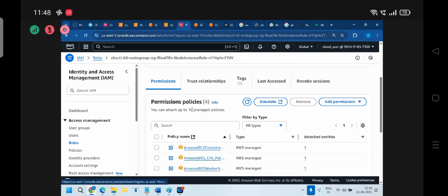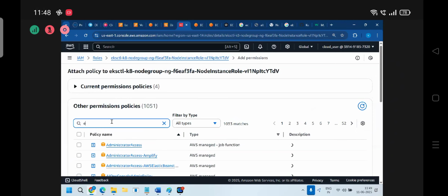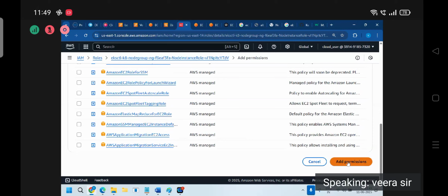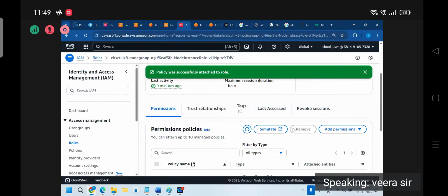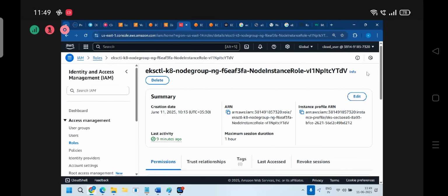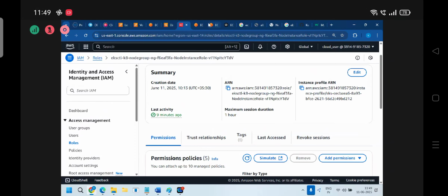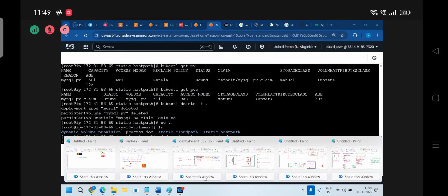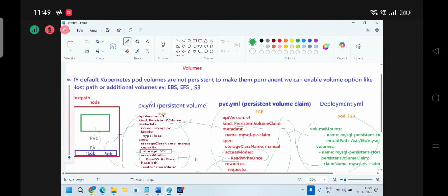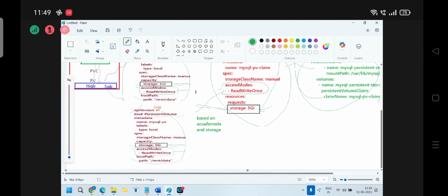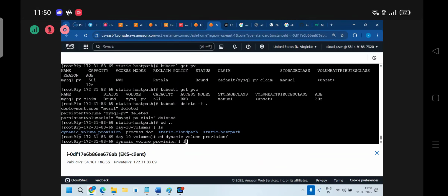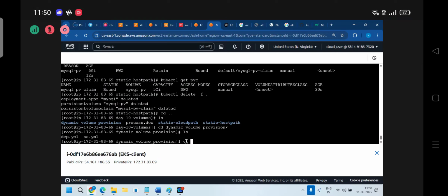So attach policies. You can give EC2 full access. So EBS also will get it. Okay, done. So now you can go for the dynamic volume provision. Whenever you use the dynamic volume provision, the PV YAML is there, right? Here, the storage class YAML. If you can see, this is the YAML file.